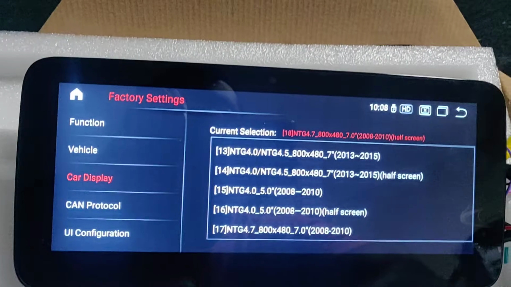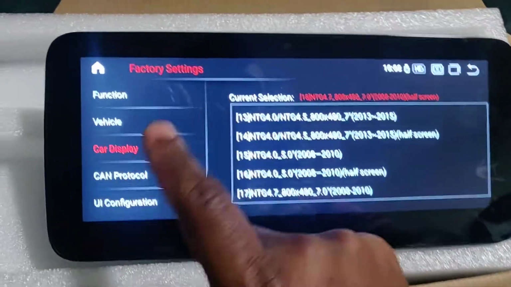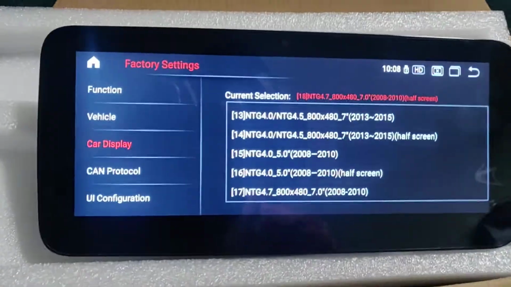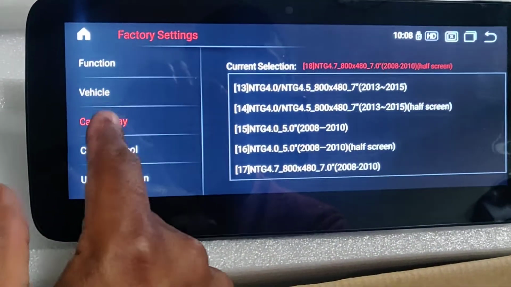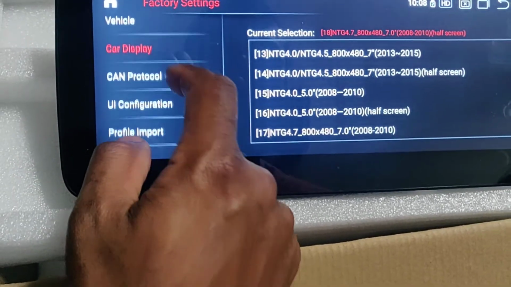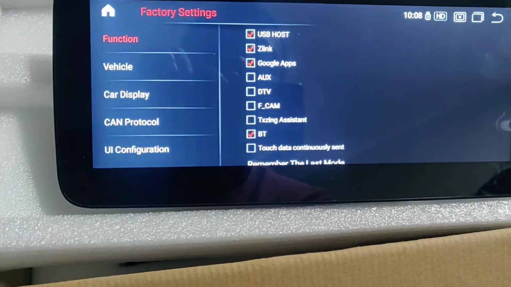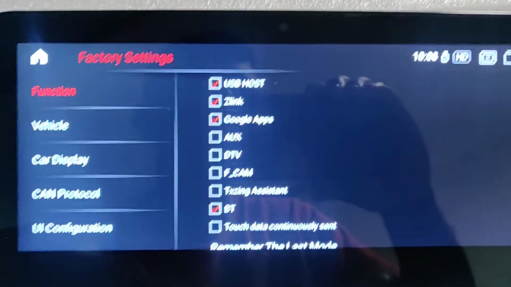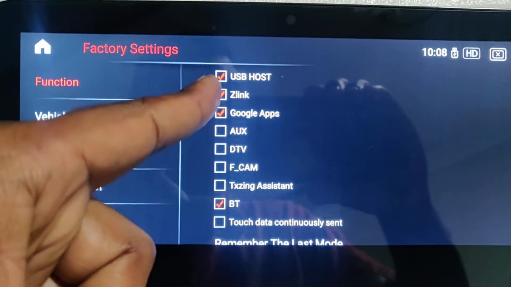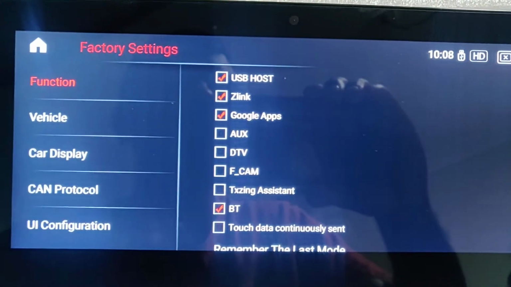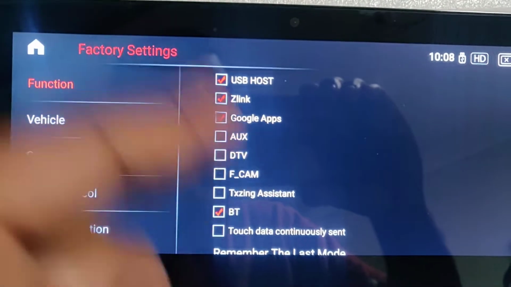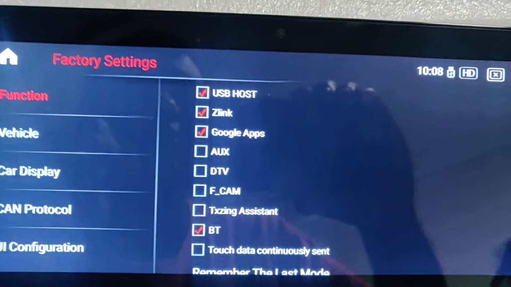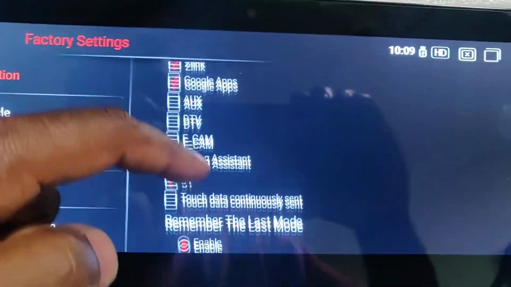So you need to go to NDG menu and see if the NDG menu is showing. If it's showing, no need to do anything. If it's not showing or the resolution is not correct, you need to change it here. Okay, next function. If the customer is using CarPlay, if he is using an iPhone, then we can tick C-Link. If the customer is not using iPhone, if he's using an Android phone, just untick this one. So that's what you need to do here.